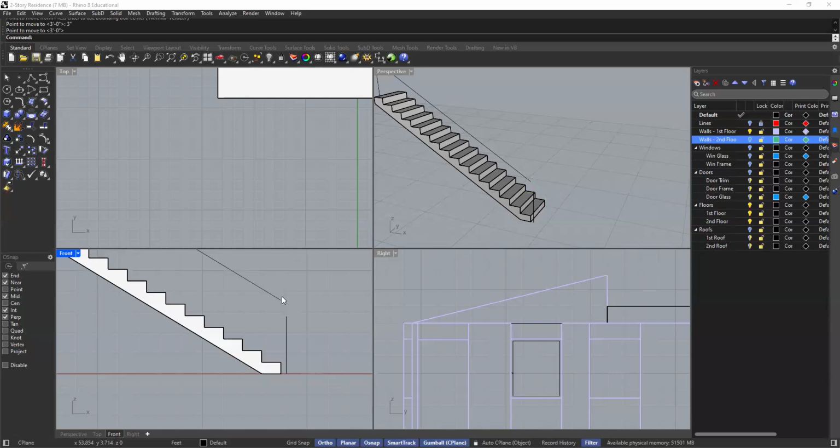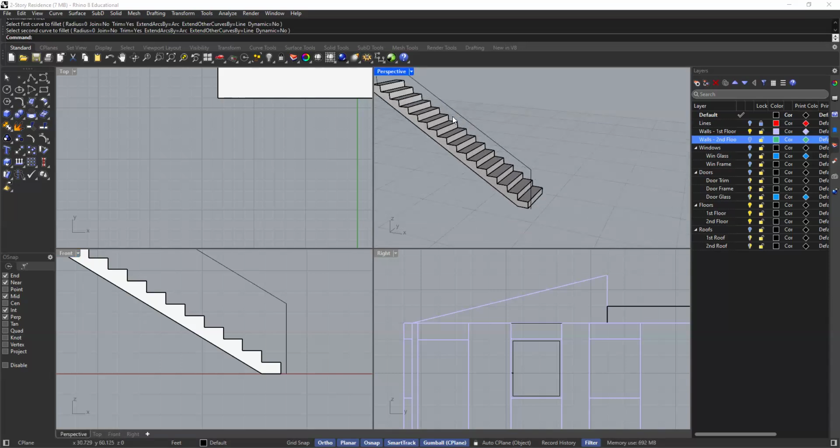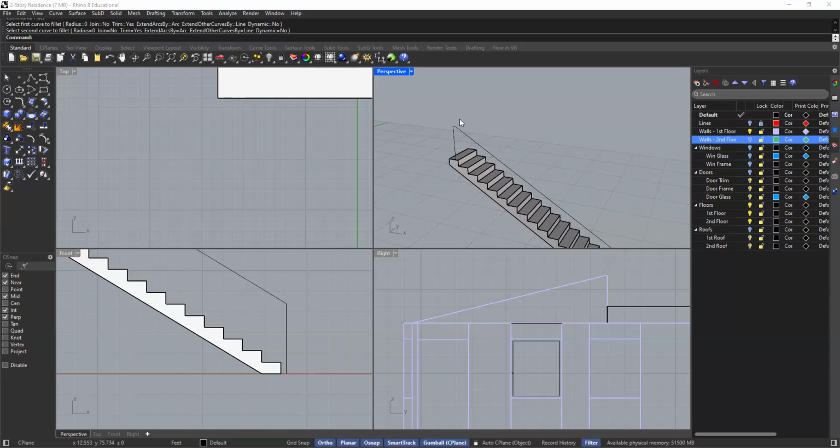Okay. And then I'll go ahead and use that fillet command. Fillet, enter. The radius is already set to 0 from the last time I used fillet. I'm just going to click there, and there we have it. So now I have my line work for my step.